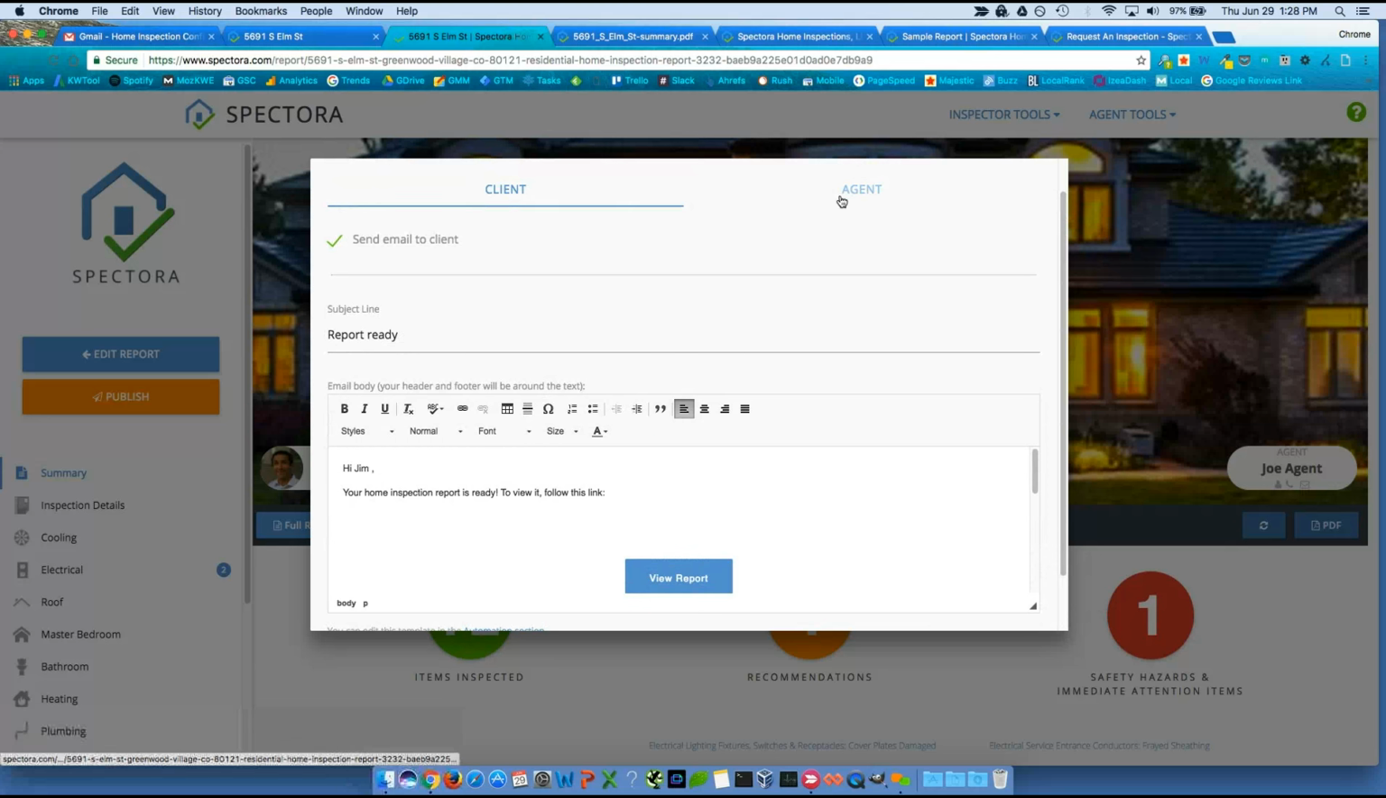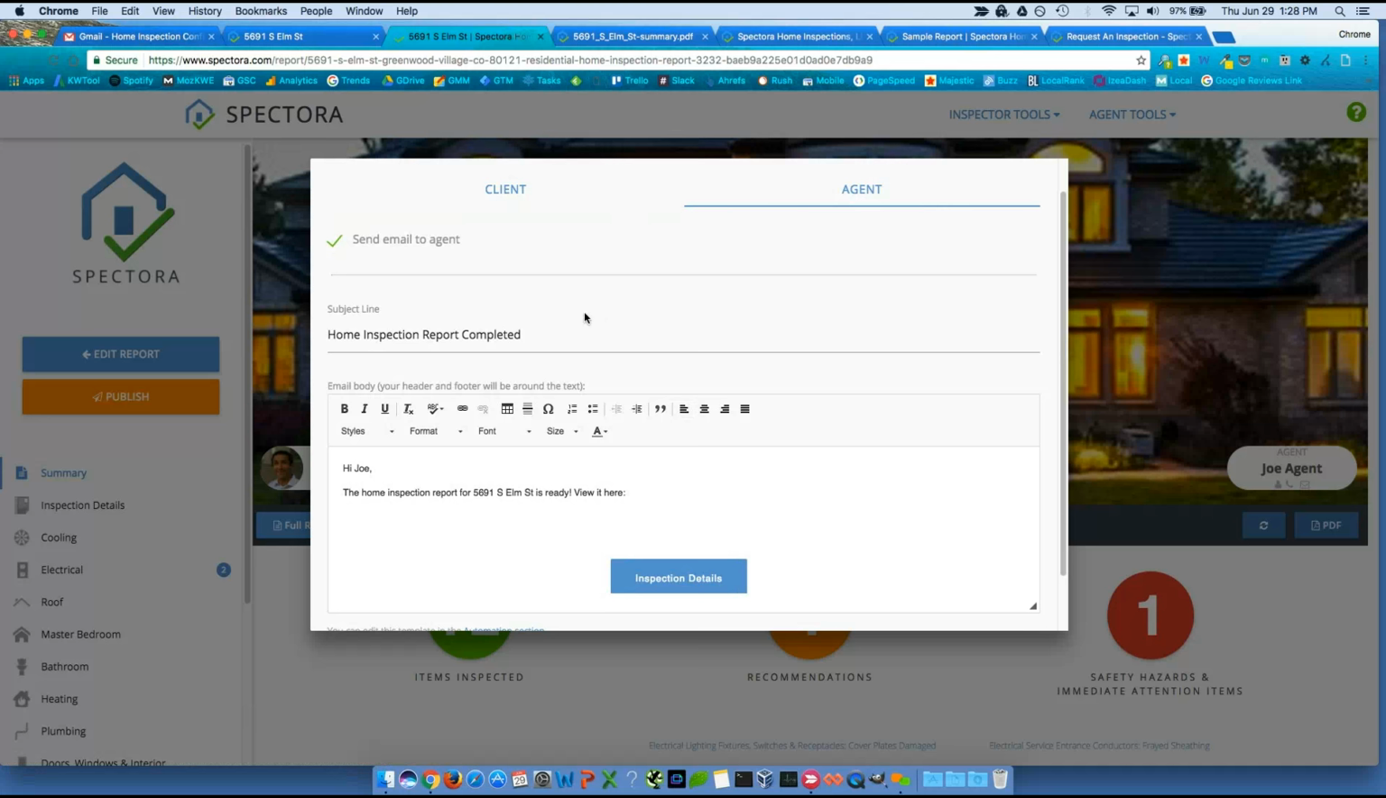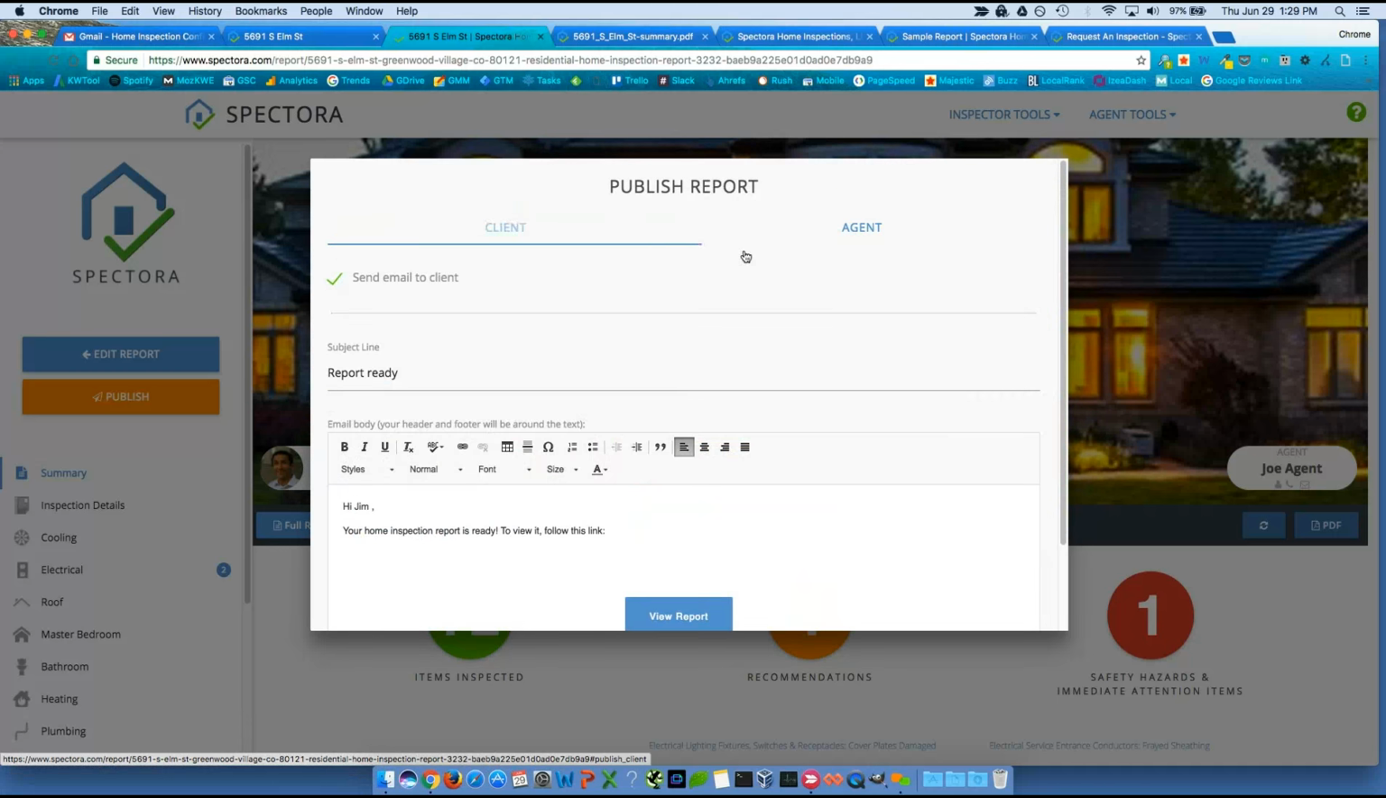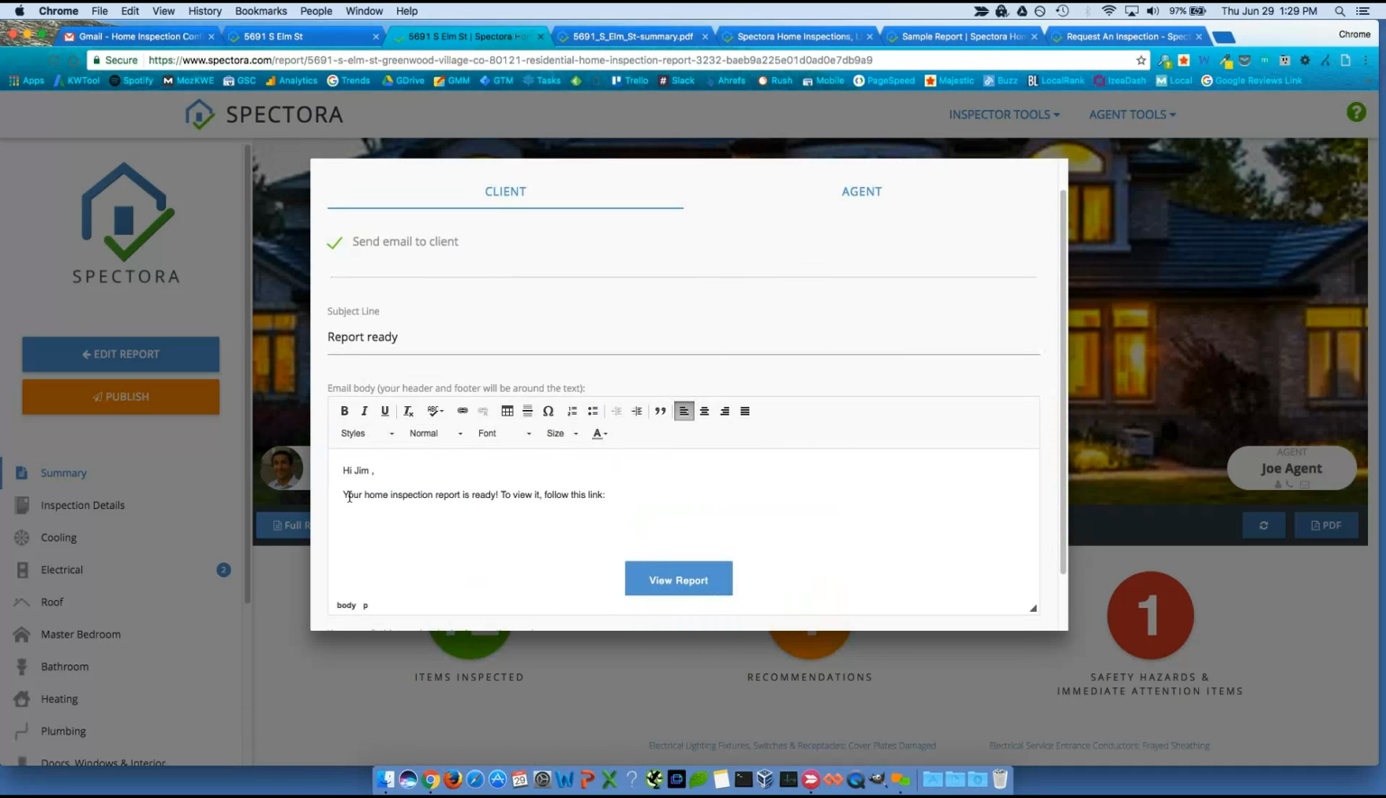And then here's the agent one, right? Agent and client. So you toggle between the two different emails that will go out as you publish the report. And you can customize the subject line, customize the email. You can decide not to send it to the agent. I know in some markets there are rules and laws around who you can send it to, so you can modify that here on the fly as you're hitting publish. And that's a good lead into automation, to show you where this email comes from, essentially.